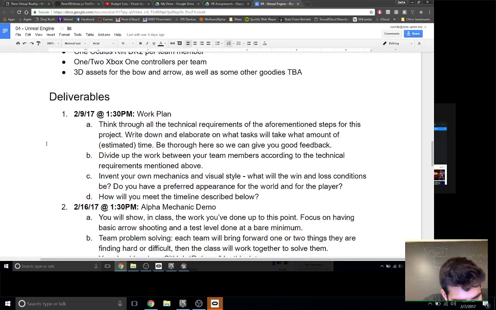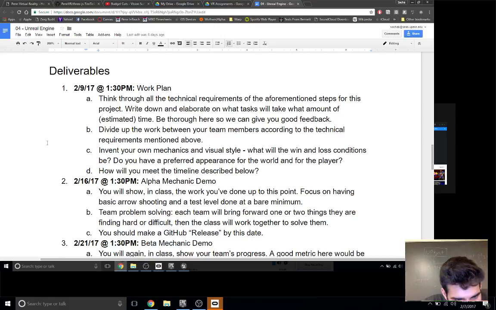So February, the 16th, I believe that's what I said, is the alpha demo. A game alpha is generally something that's playable. So you should at least be able to demo the fact that you can be in the game. This doesn't necessarily have to include multiplayer, but you should have the concept of pulling back an arrow and letting it go mastered by then.